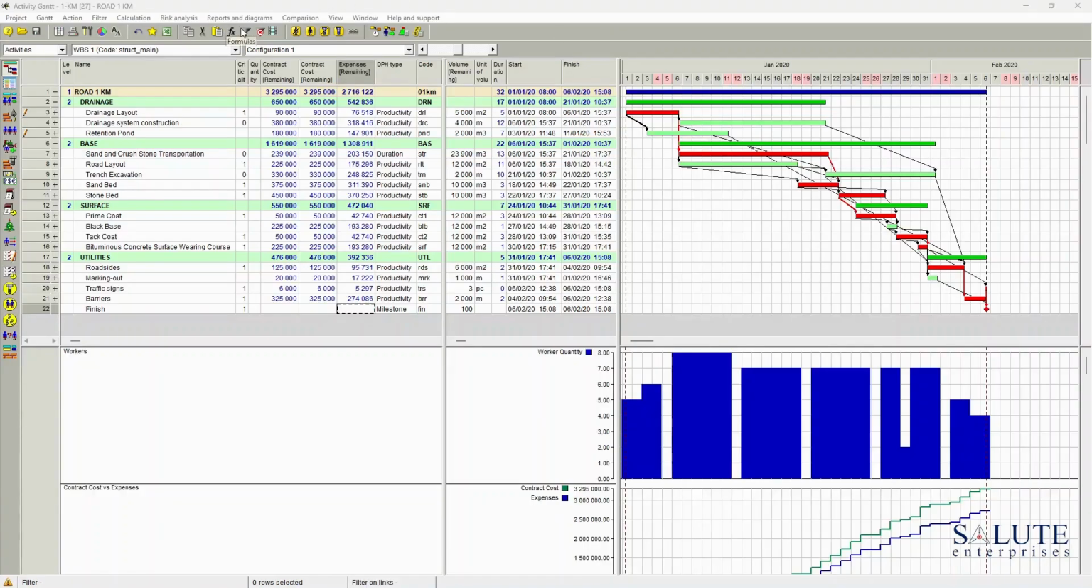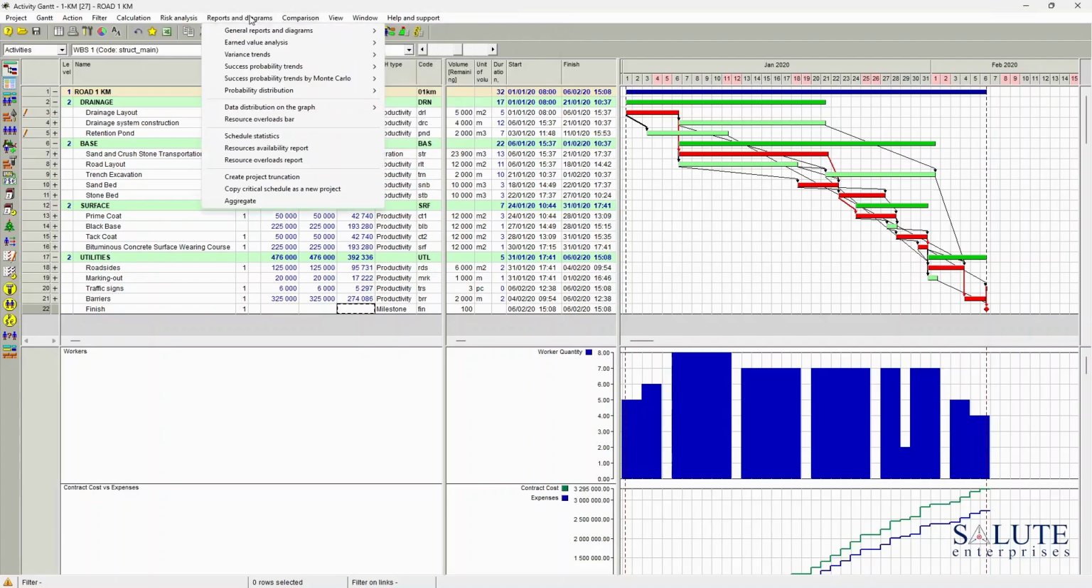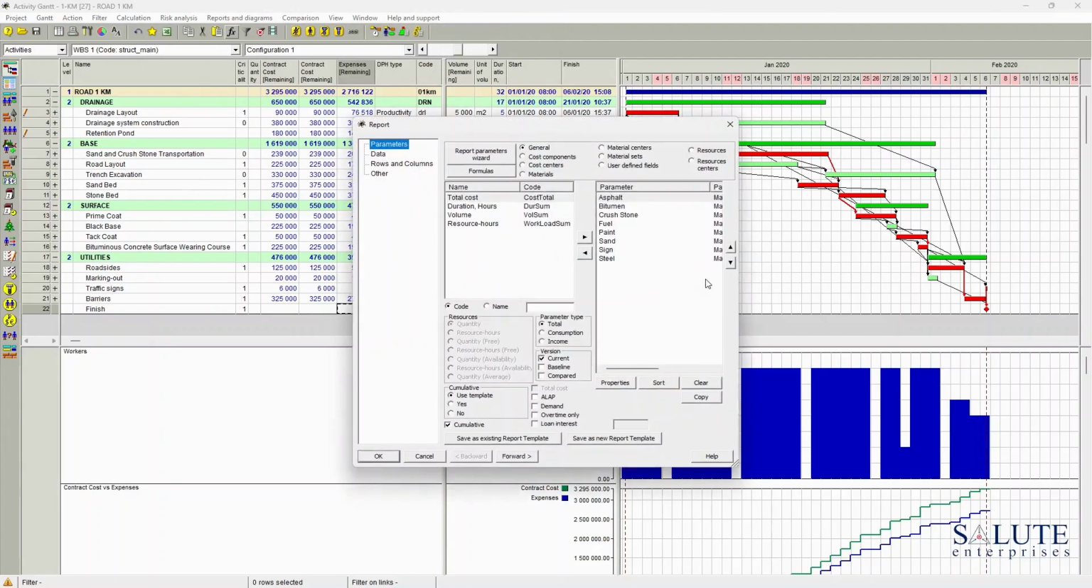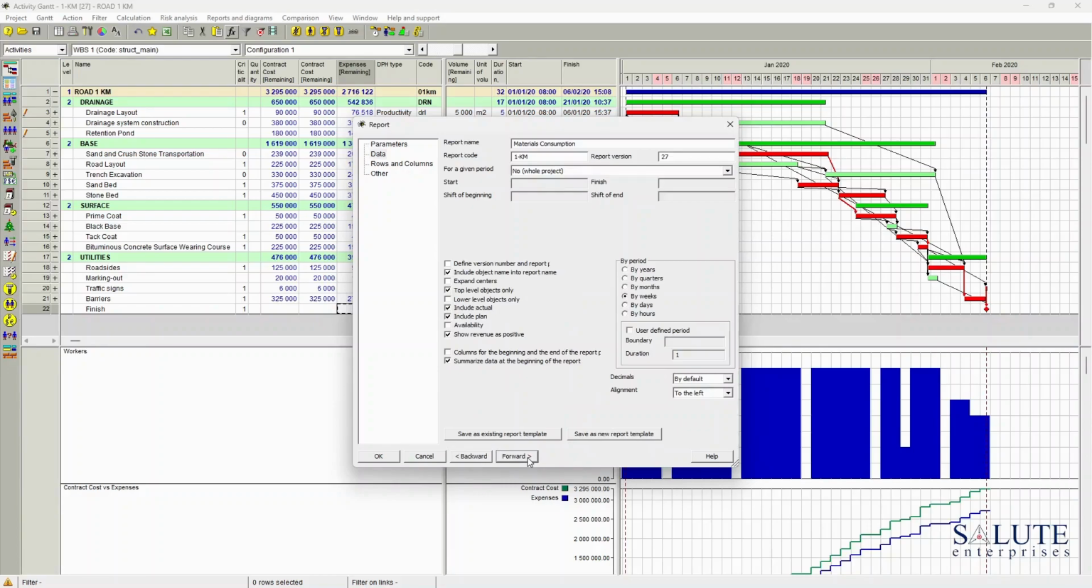Another useful report in the table view would relate to the costs of the project. So I'm going to remove all these materials from the parameter selection, and I'm going to pick all the cost components for our report this time. And also from the cost centers is the expenses as a total cost of the project. We'll leave it as a cumulative parameter. And for the data, let's call it cost analysis.